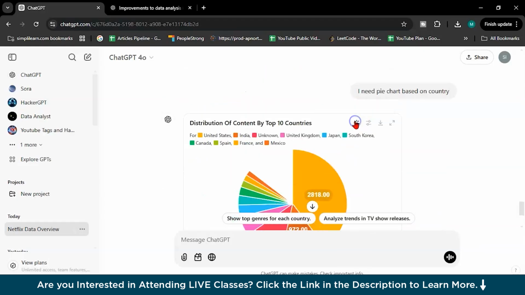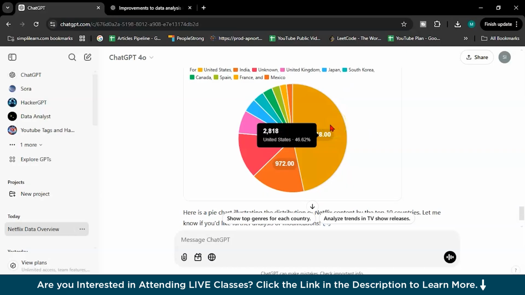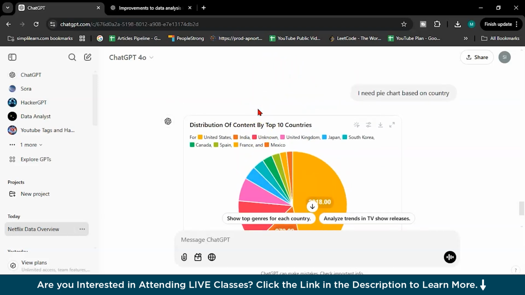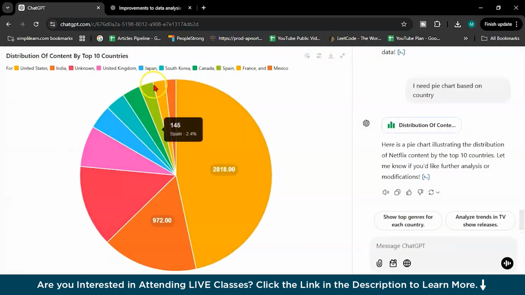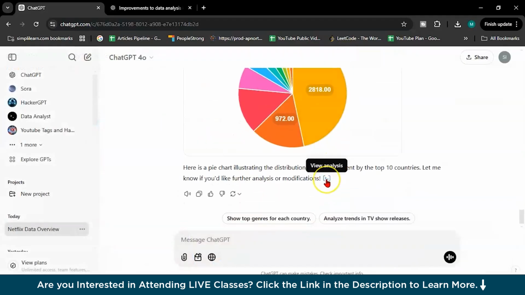Okay, let me do this like this. See, amazing, right? United States 2818, India 7972, unknown is 831, United Kingdom 419, 245. So see how amazing it is. In just a few seconds, like 4 to 5 seconds, and you can expand the view and enjoy it here as well. So this is the power of ChatGPT, you can say. It will reduce your time to analyze the data.